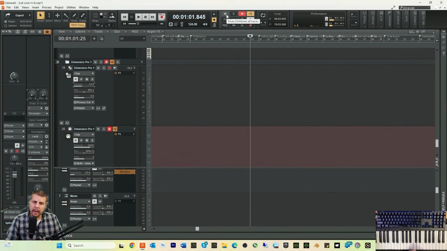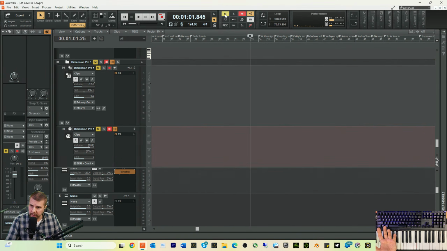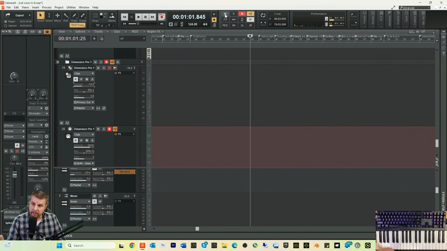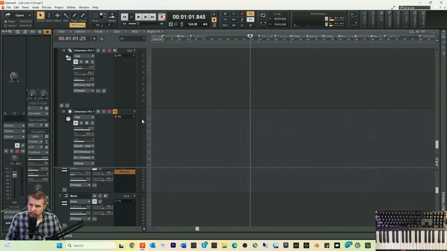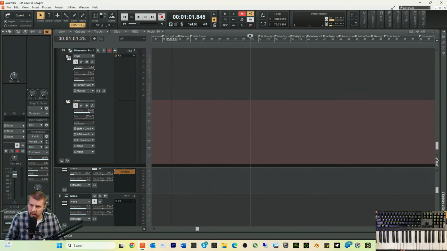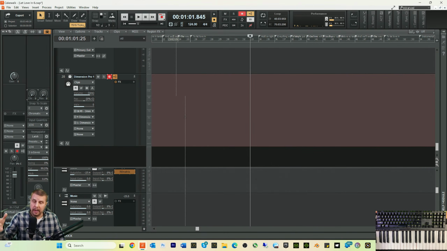Like if I have something muted in Cakewalk, if I hit this up here, it will mute everything or unmute everything. So if something's muted and it's way up in the top of the song, I can just click that and it will unmute everything. So if something is set to record, I can click that. It will turn off all the recorded tracks. Then I can just turn on this one track and be certain that I'm not recording over something else.